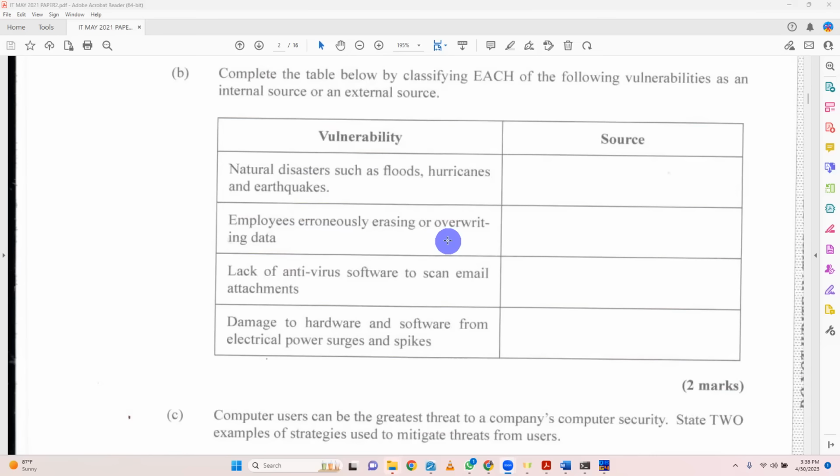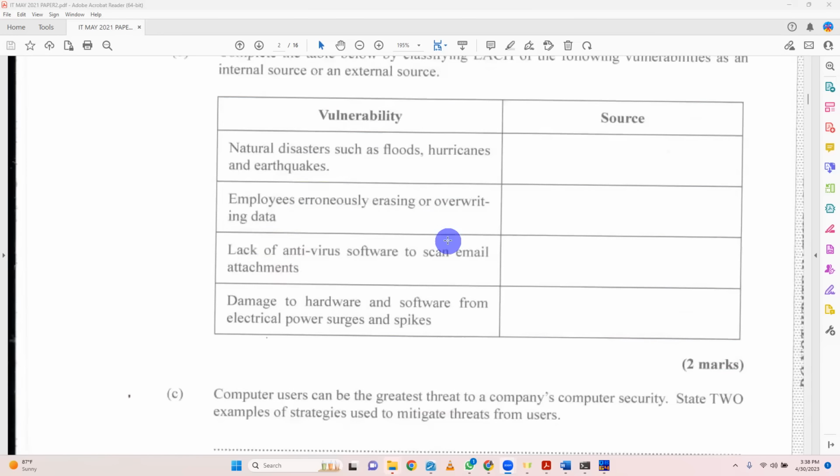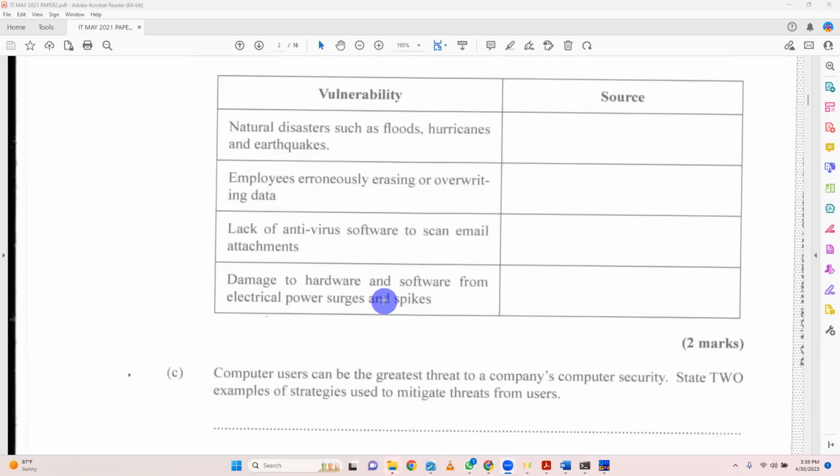Right? That's internal. Lack of antivirus software to scan email attachments. Internal. Damage to hardware and software from electrical power surges and spikes. Power surges are sent through, external, to damage your computer, right? That's external as well. All right.